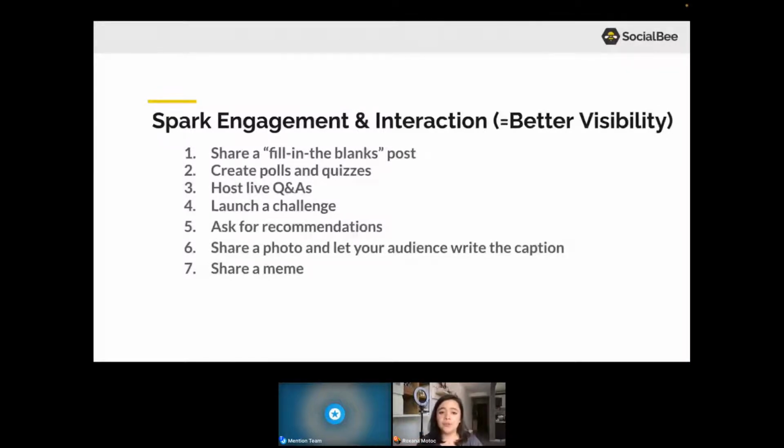And what you can do here, some content ideas. The first one that I have for you is to share a fill in the blanks post. They are so fun. You can see how creative your followers can get, and they can just see what others comment, and engage with what everyone else commented, and you will see that in the end you have 100 comments easily. Then you can create polls and quizzes.